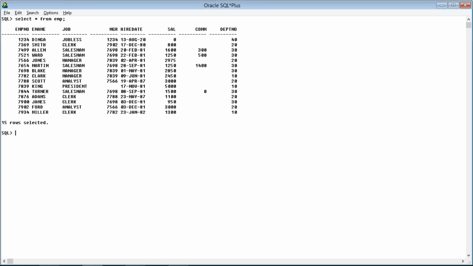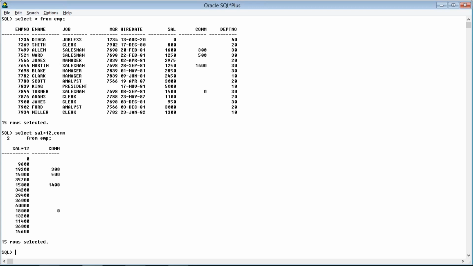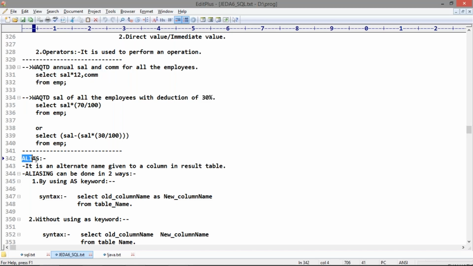So where we wrote this query, if we write a query like this, in the column name we used to get sal into 12. But I don't want to print sal into 12, I want to print annual salary. For that, we have to go for aliasing.